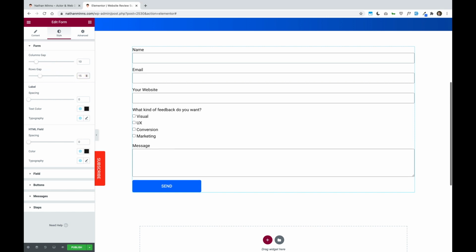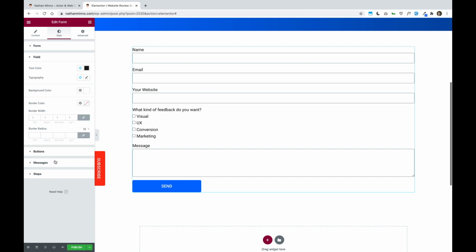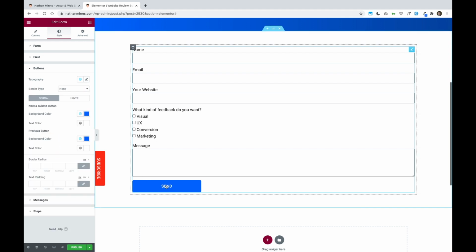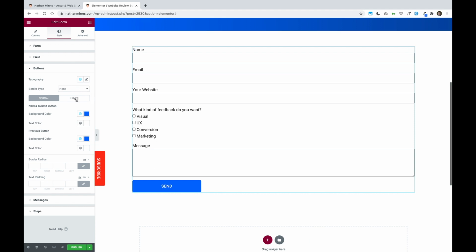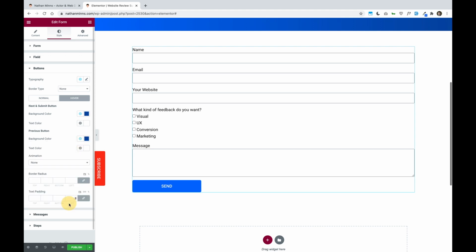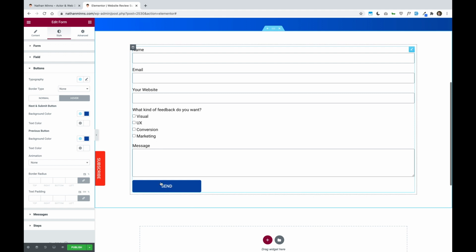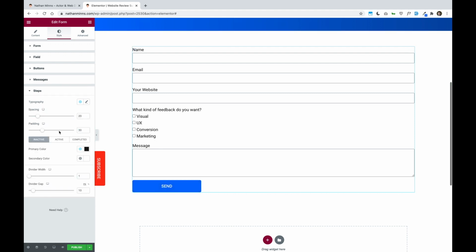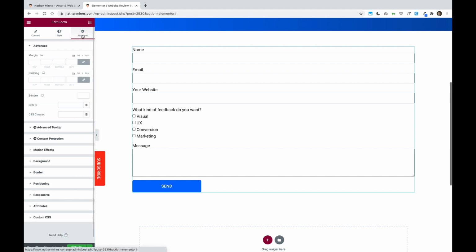Now under style, let's just space out this row a little bit. So let's change this to 15. So it's a little bit wider. Then everything else looks good. Under field, this all looks good. Buttons, this looks good, except right now there's no hover state of this button. So on hover, we can change this background color to dark blue. And we can change this one to dark blue as well, but we're not using it right now. Now on hover, it is dark blue. Messages doesn't really matter, and steps doesn't either because we're not using steps. And nothing in advanced really matters either.